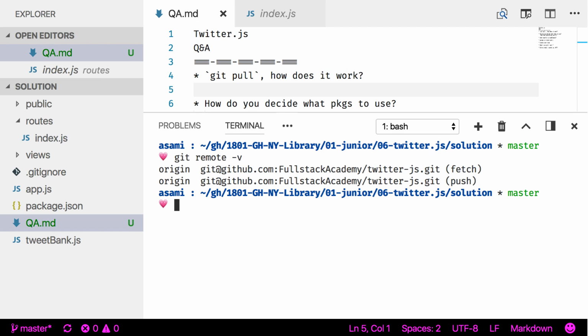Wait, she has to, but she doesn't have it yet. So if she forks it to my account, she's a collaborator, though? On the same repo? Yeah. And if you both run git remote -v, you both see the same origin.